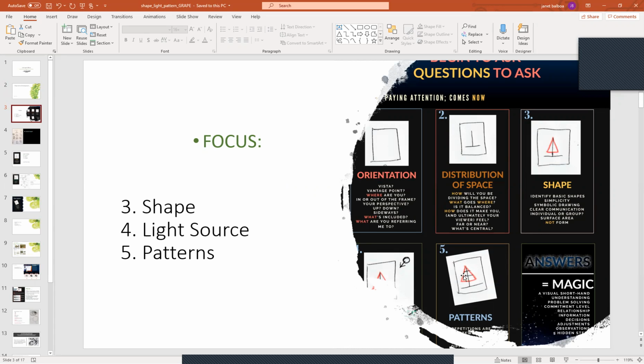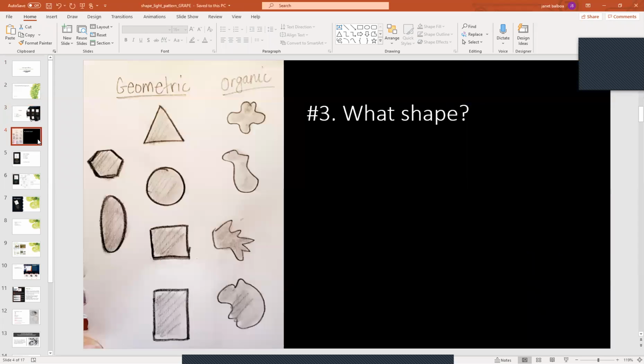So shape, all this back here is part of a slide, part of a book I'm putting together. It's not a book, it's like glorified handouts. But, you know, just to give this context to things, and that's kind of what I'm teaching out of this, creating that as I go. So here's what we're focusing on: shape, light source, patterns.